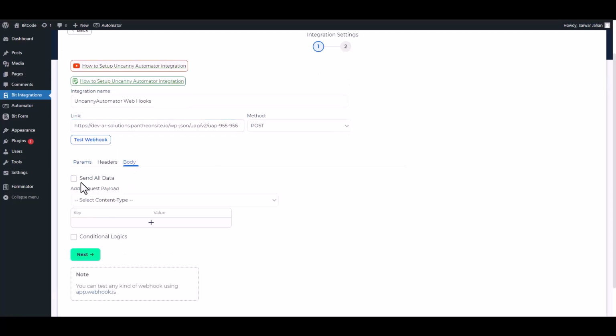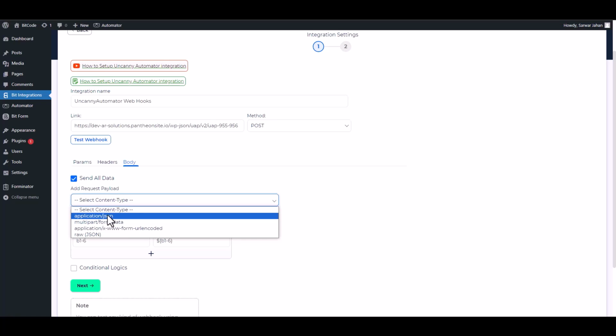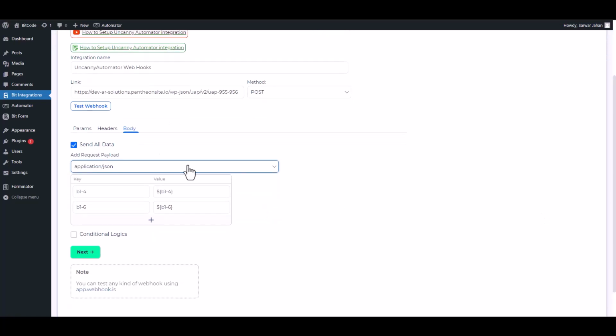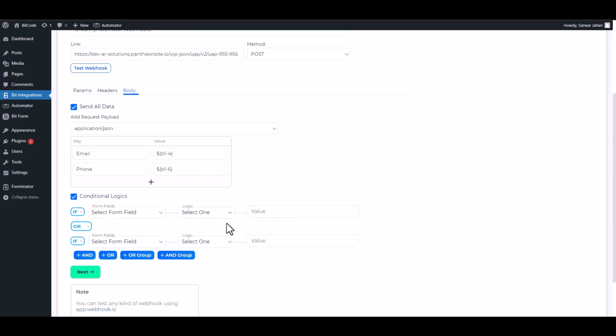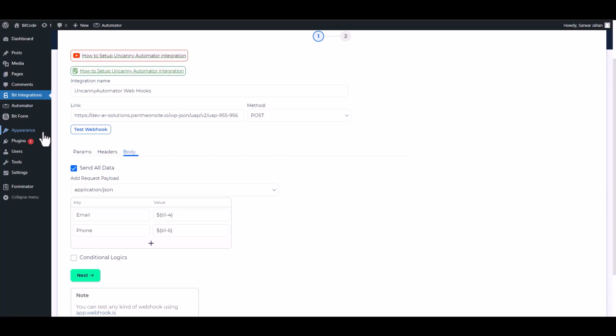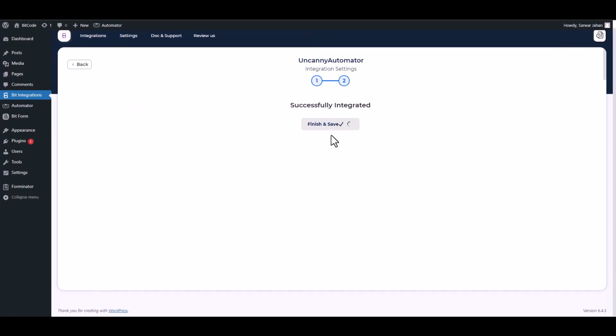Body. Send all data. Choose Request Payload Application/JSON. Here are some advanced features of conditional logic you can use for your requirement. Test webhook. Webhook executed successfully. Next. Finish and save it.